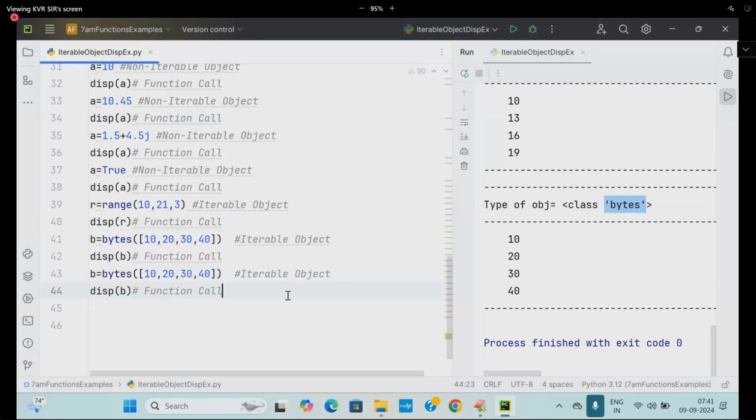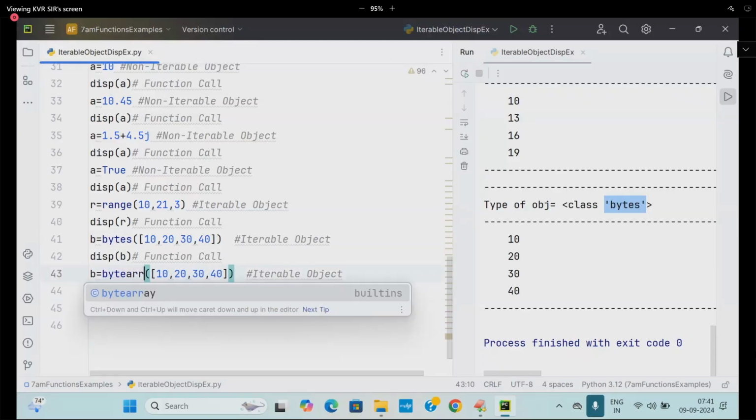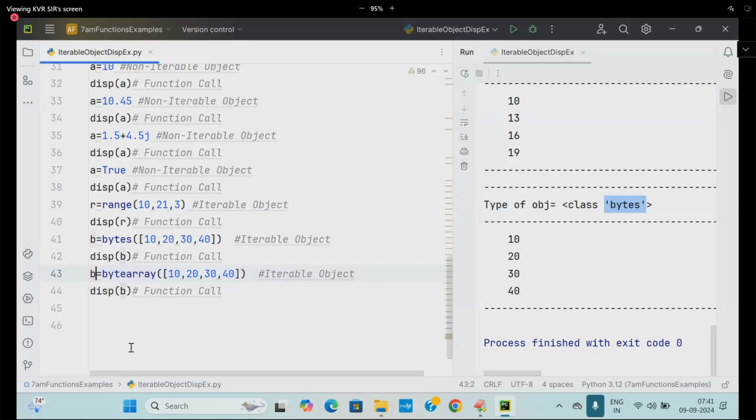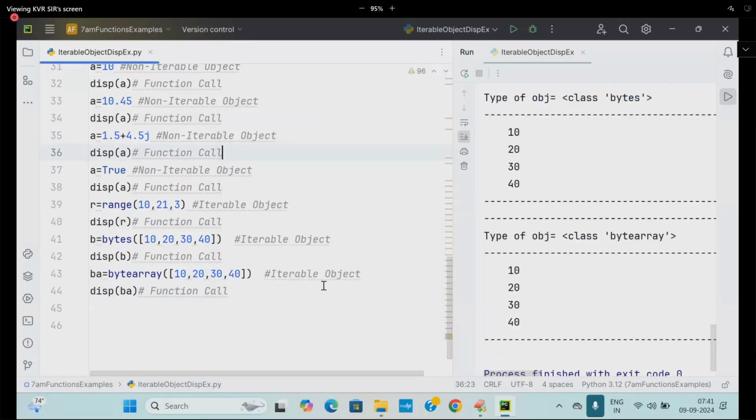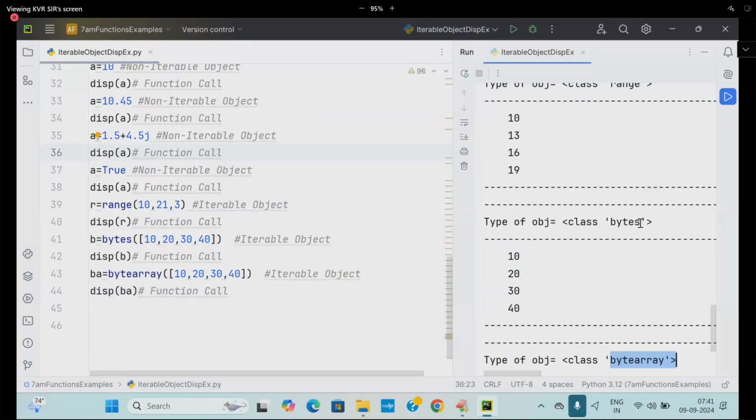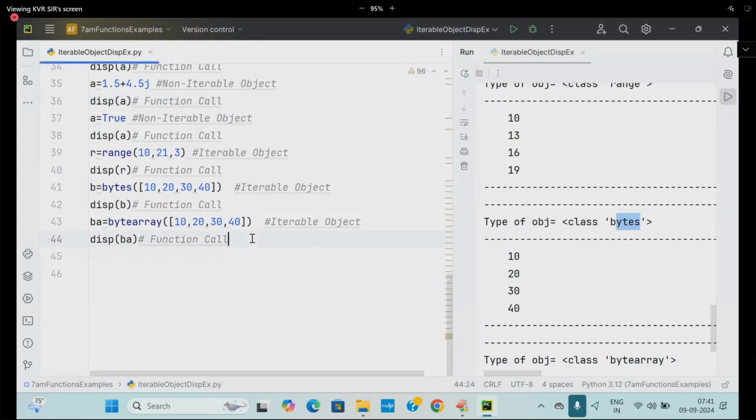Similarly, next is called what data? Byte array data. There I am going to write BA. So there I will run this code. So byte array data also printed. Earlier bytes data. Now last, what is left out? Everything I printed. 13 data types printed.